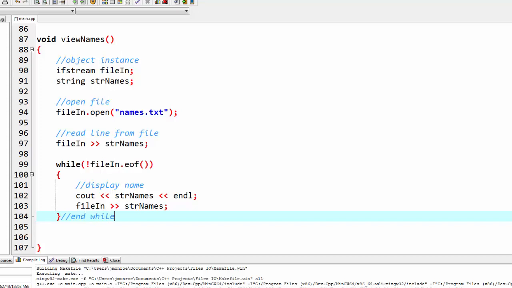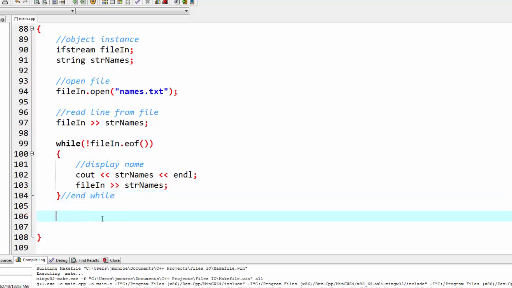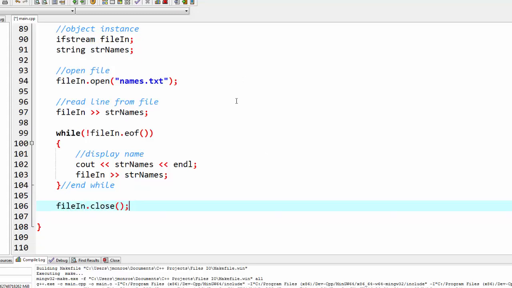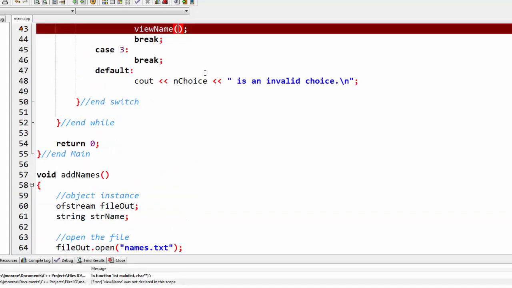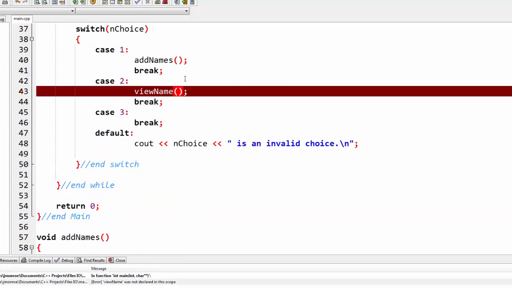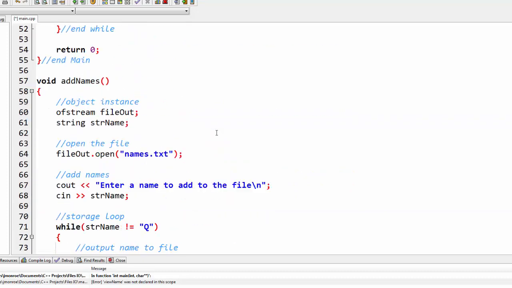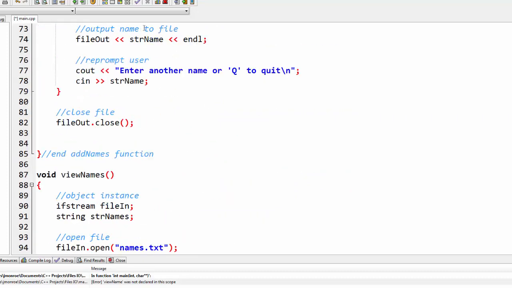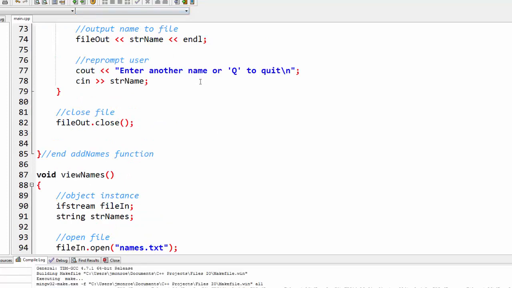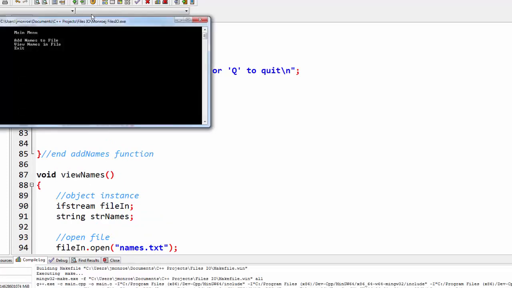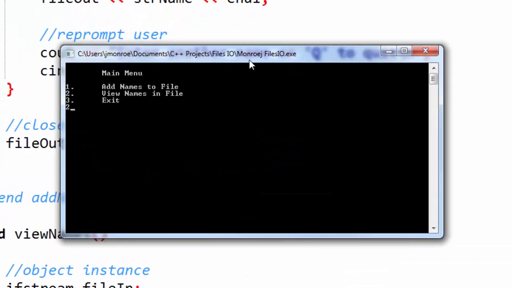Okay, so now I need to close my file. File in, close, and let's go ahead and run this and see how it looks. View names, maybe? Did I name it? Yeah, names. Okay. Typos can get you. Alright, so now I'm going to click 2 and try to view the names in the file. There they are.